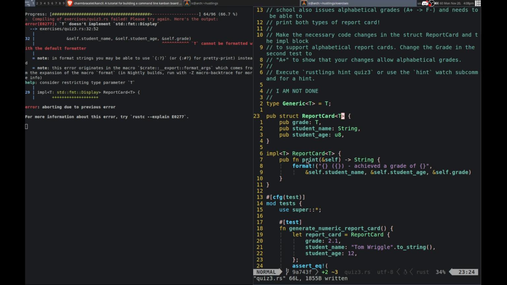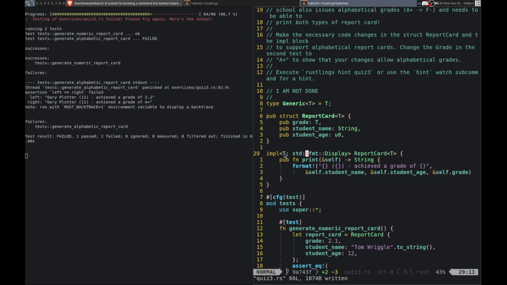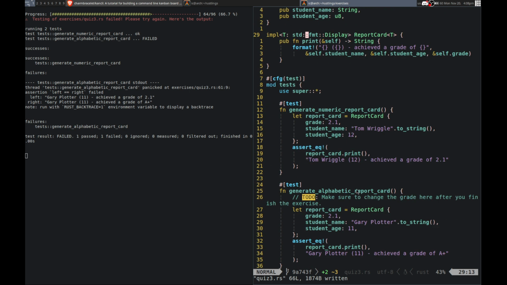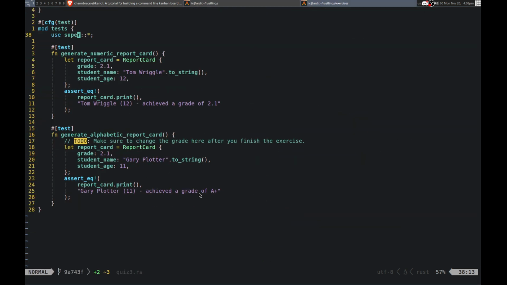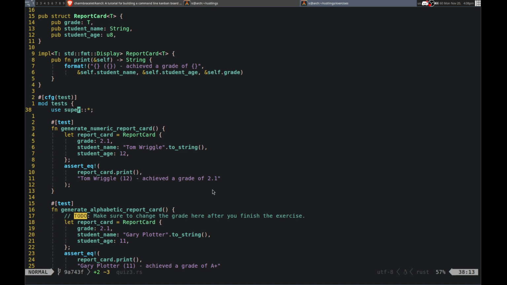Okay. See, so that is in here. Standard format display. This needs to be actually like that. Okay, let's see. And then it still fails. So, alright, so it wants us to convert it. Is that what it wants us to do? Let's see. So, grade is 2.1. Change the grade of A plus. So it wants to convert it to that. Change the grade of 2.1.